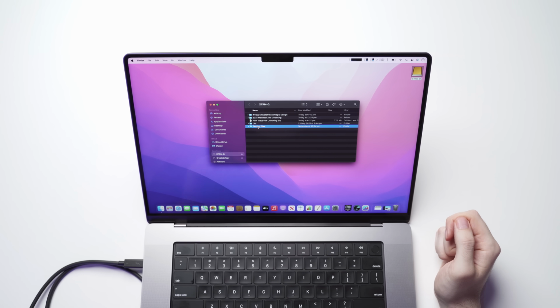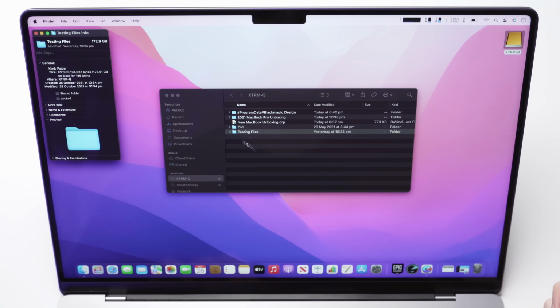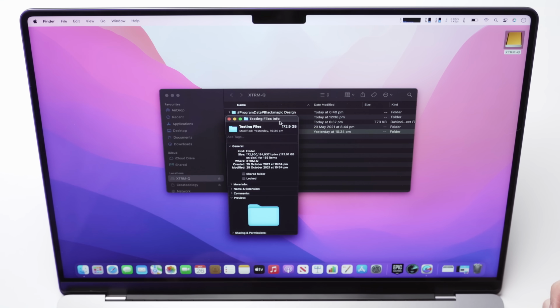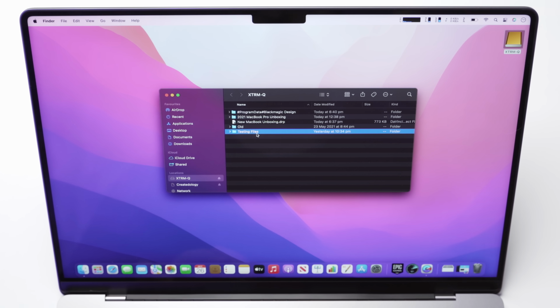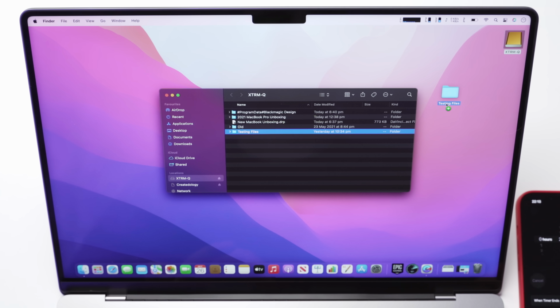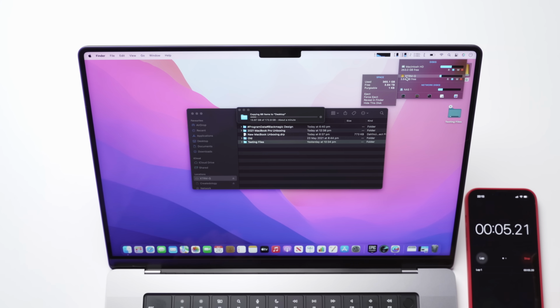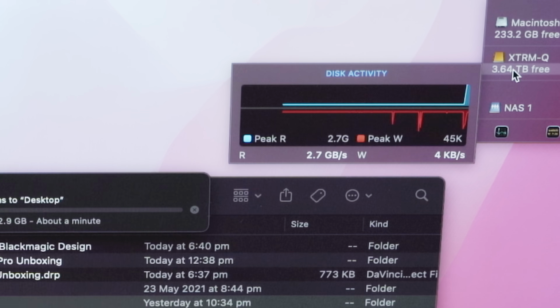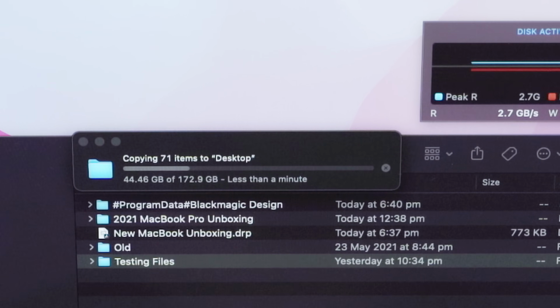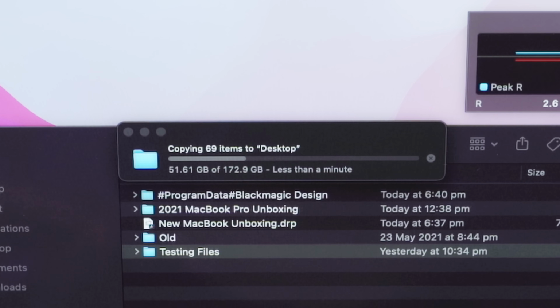Okay, so let's have a look at some real world testing. You can see this particular folder here, I'm going to click get info, and you can see we have 173 gigabytes on this particular folder. So what I'm gonna do is drag and drop onto the desktop, and we're going to let that go. And we're gonna have a quick look here at the SSD speed test. So that is going at 2.6 gigabytes per second, going very, very quickly, less than 60 seconds to transfer almost 200 gigabytes of files and photos.